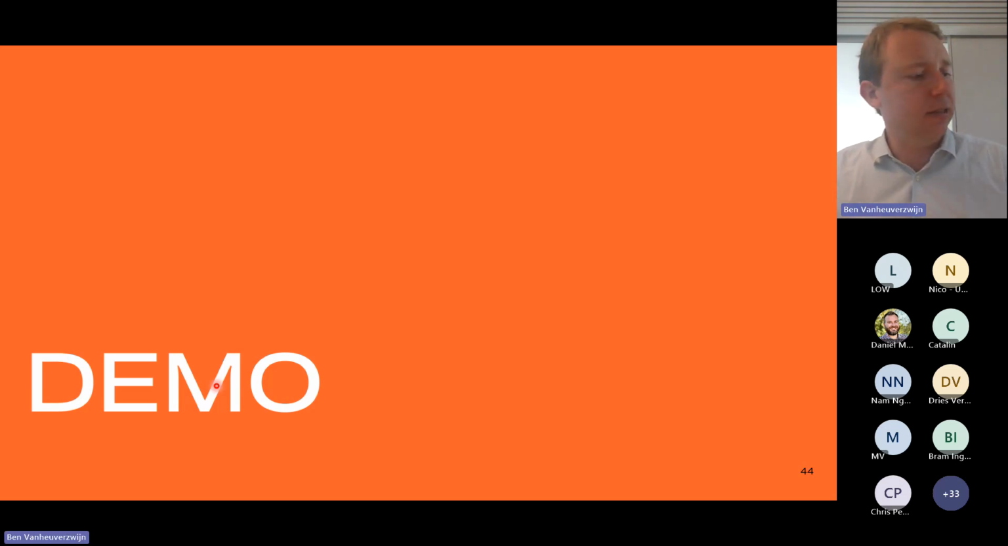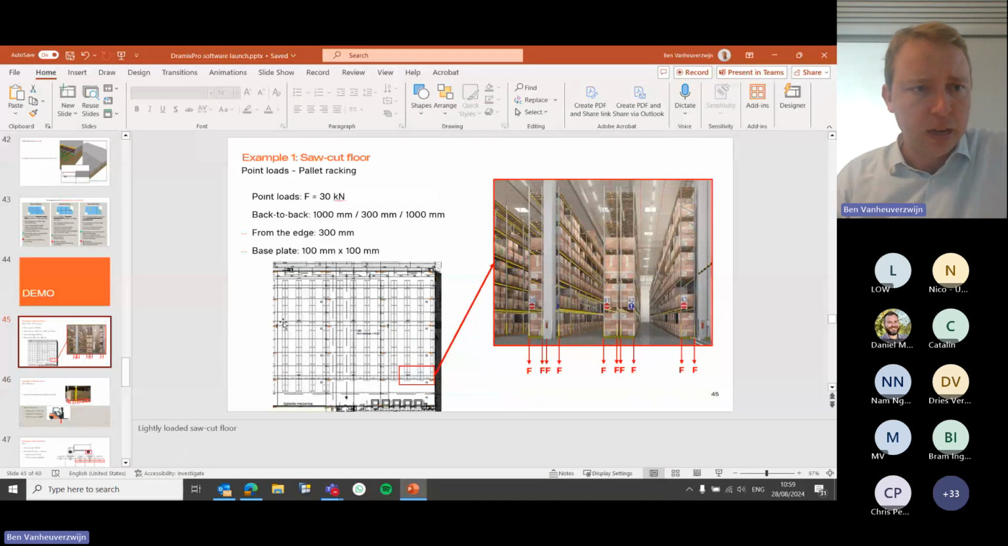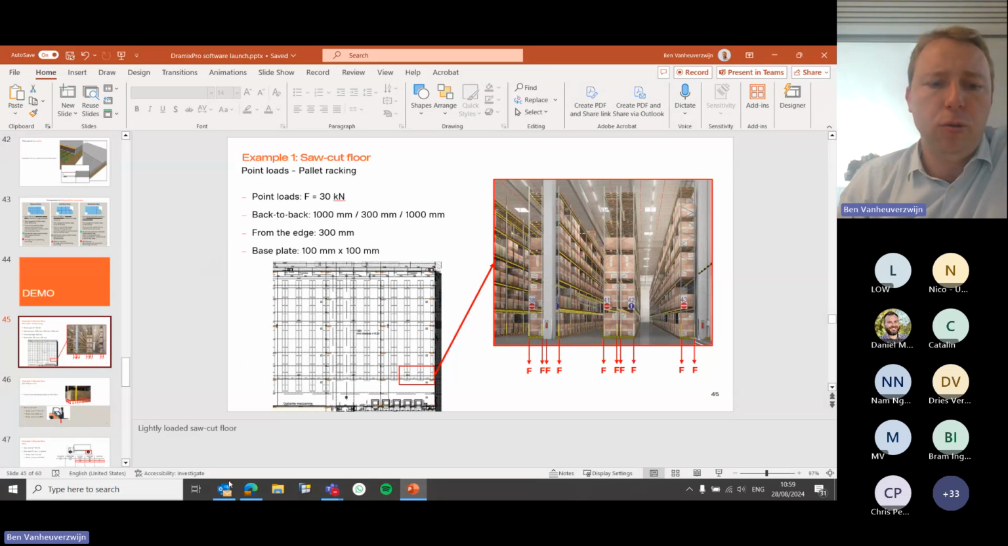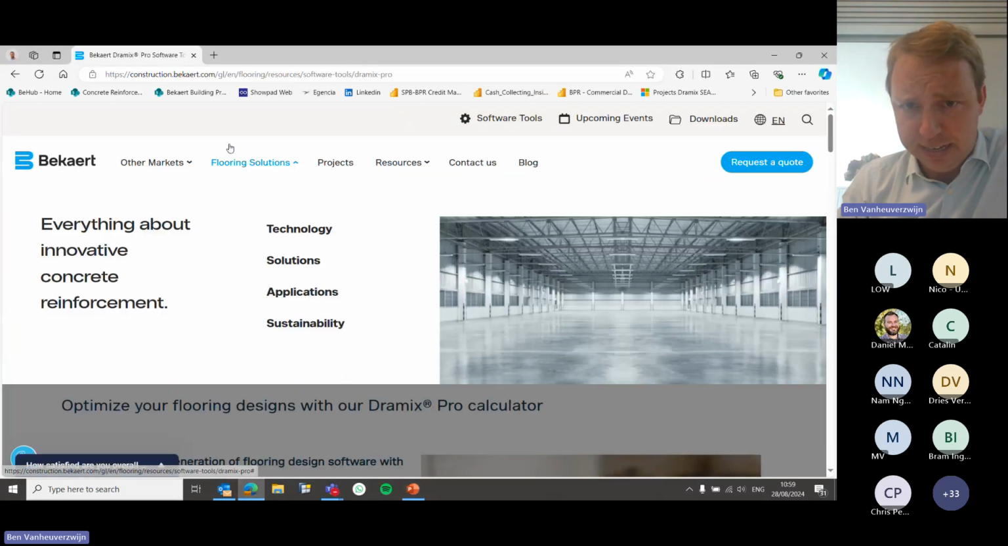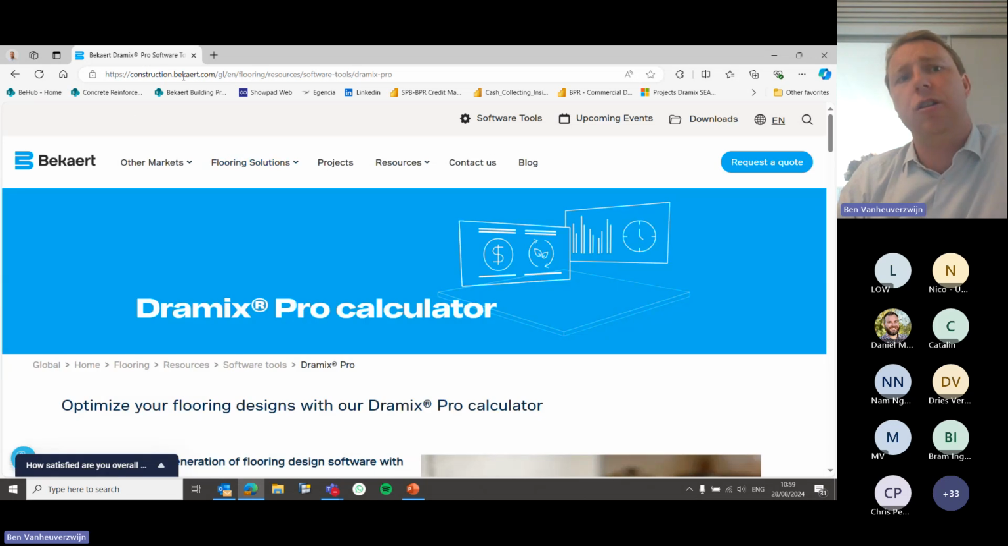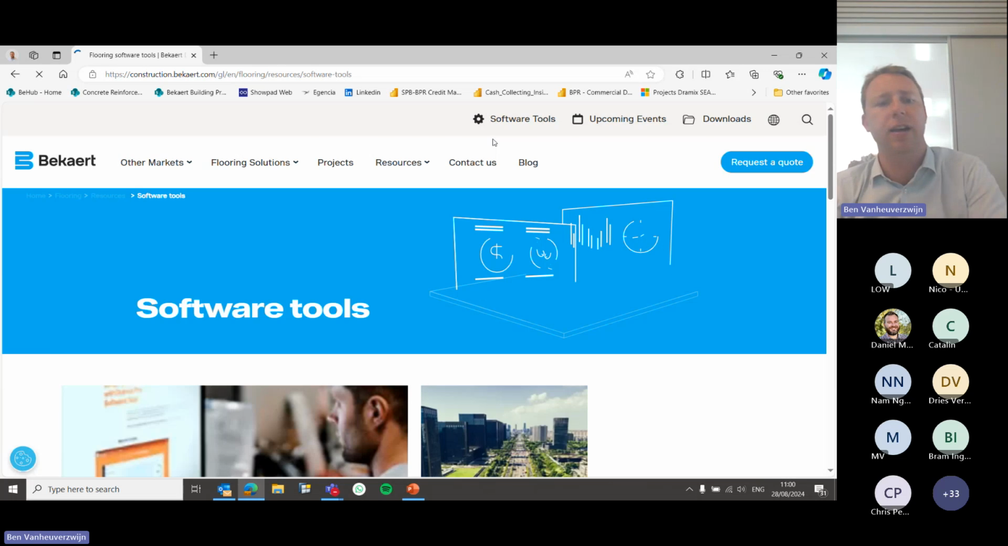So that's a very short introduction, but I think an important one to also understand what's now behind the software. Now I want to jump into the tool. We will send over the link later as well. But the tool is very easily accessible on our construction.bekaert.com website. So you can go to software tools there.